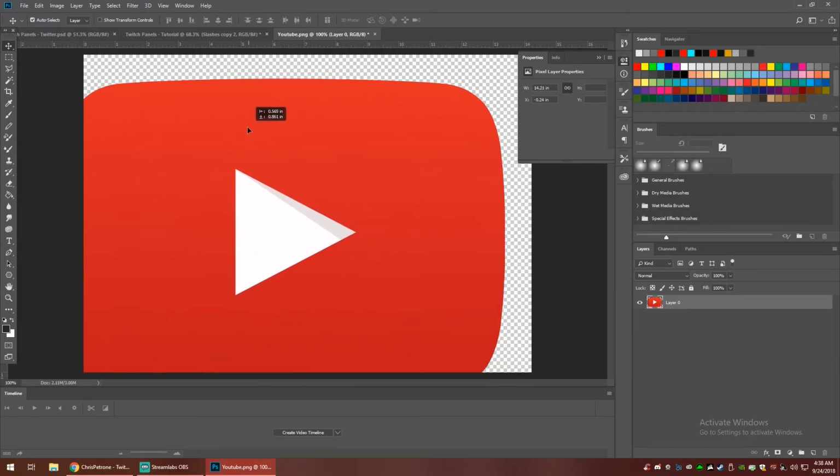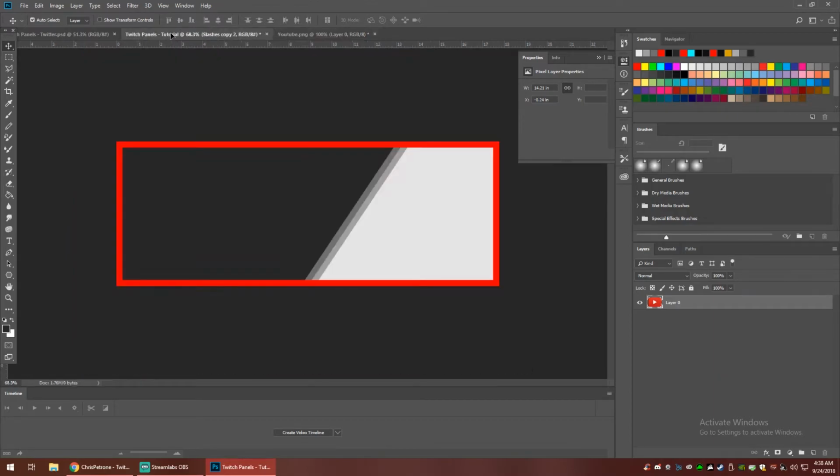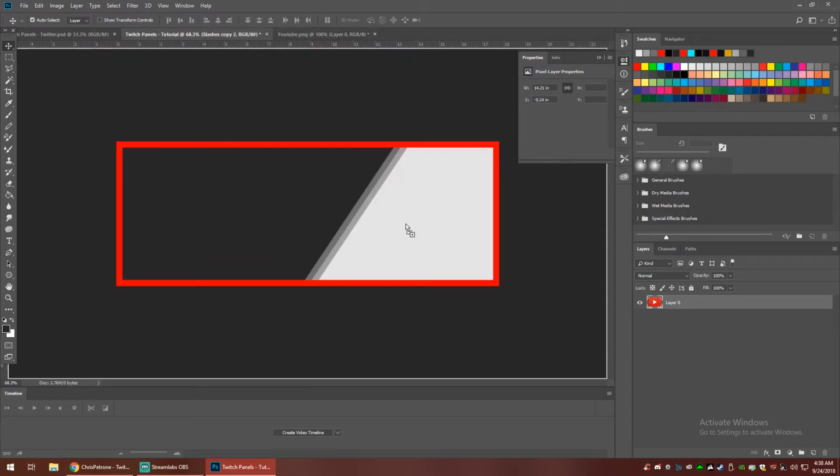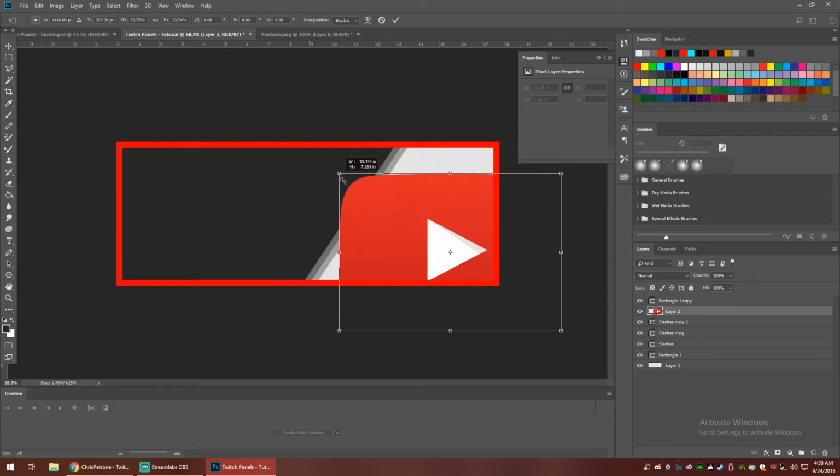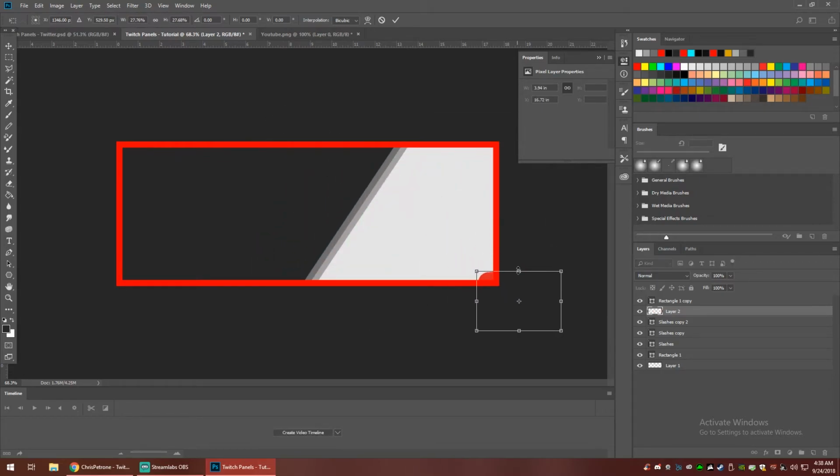I want you guys to take the YouTube logo and drag it up to where it says Twitch Panels Tutorial, and then down. Boom. And it basically just pastes it there. Great. So now what we can do is Control T to size it down. Make sure you hold Shift to maintain that aspect ratio of your image, and then click and drag to resize it down. I think right about there is good.